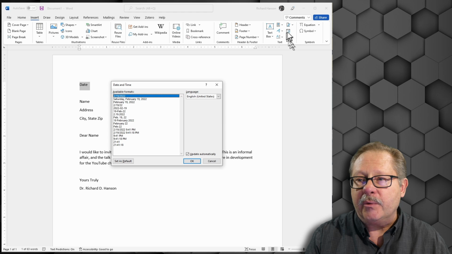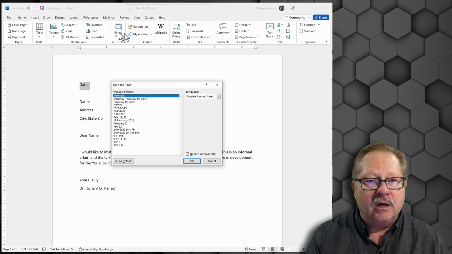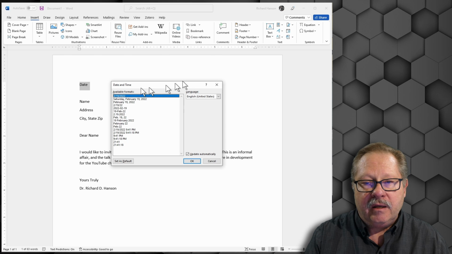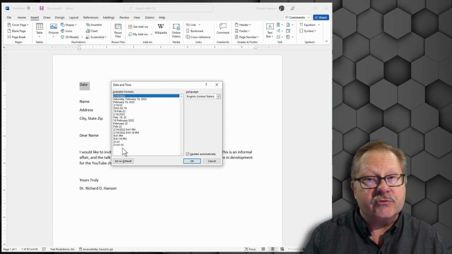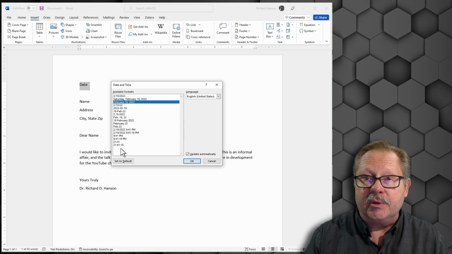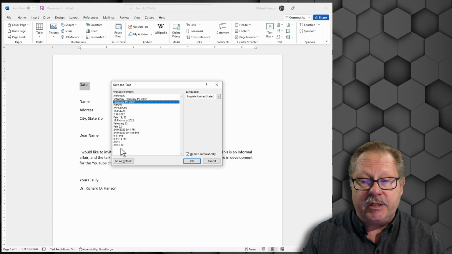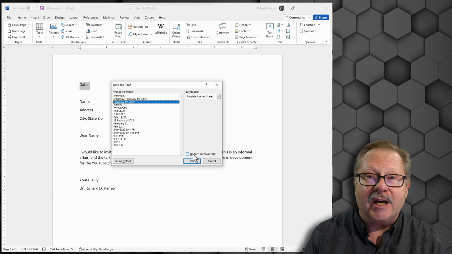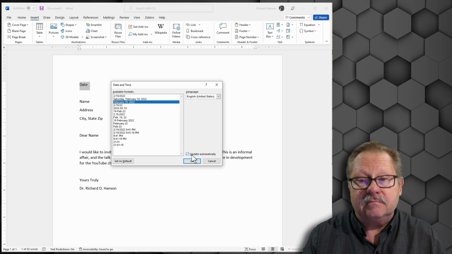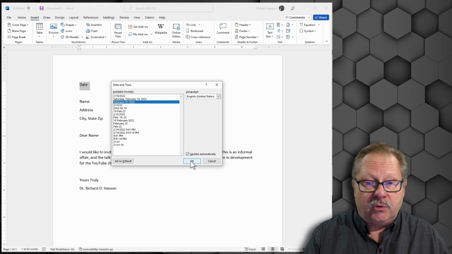Notice what I did is I went over here to Date & Time on the Insert menu. This gives me the available formats for all the dates and times. So I can come down here and choose the one that says February 19th, 2022. I'm going to have it update automatically, which means that with this checked, it will put in a field that gives me the current date. If I left that unchecked, it would just put in today's date. Okay? So I'm going to click OK here.